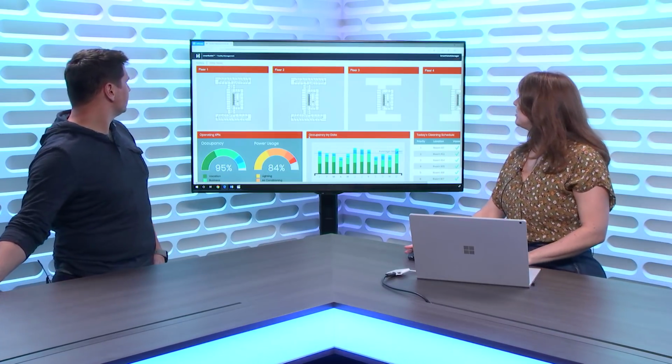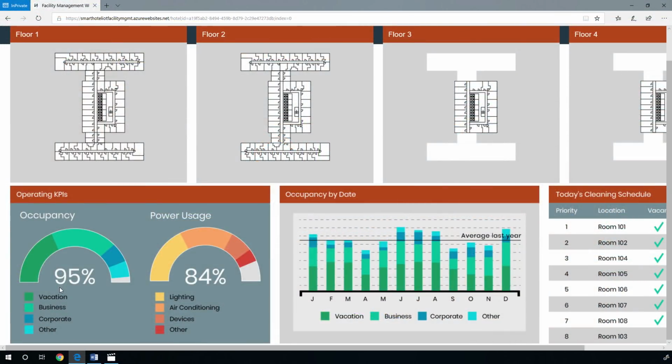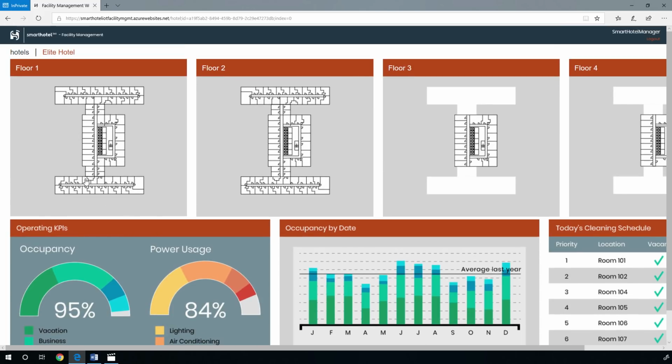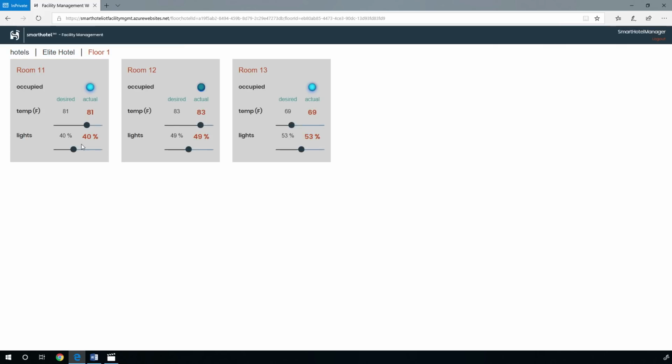Got it. So here we have occupancy, and now this is broken down by the visitor's reported purpose for their trip. There is power usage by type, occupancy by date, and perhaps most importantly, today's cleaning schedule. Jumping into the floor level, we're seeing the different rooms on this floor, and here are some indicators, real-time data from the spaces themselves: occupied or unoccupied, the temperature in the room, as well as the lights. So you're saying real data, meaning that as part of the demo we have simulators for devices that are actually sending this data, right?